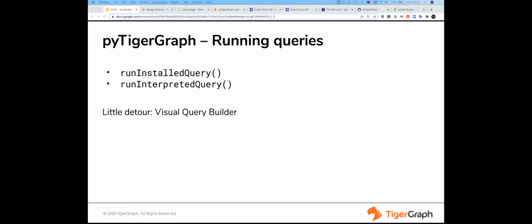Furthermore, in a programmatic environment, for example, when you are using pyTigerGraph, interpreted mode gives you the opportunity to build the query on the fly, so you can make your application a code generator, and then you can run it. So it's very easy to build queries and execute them from your code. So you have these two options, and you can decide whether your focus is on execution speed or on flexibility. In pyTigerGraph, in case of installed queries, you need to specify the query name and its parameters, while in case of interpreted queries, you provide the query code and the parameters. Let me show you this quickly.